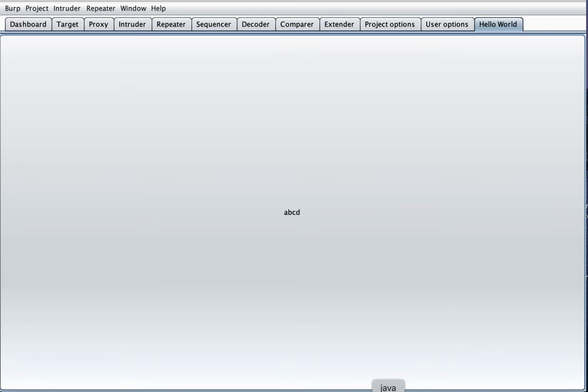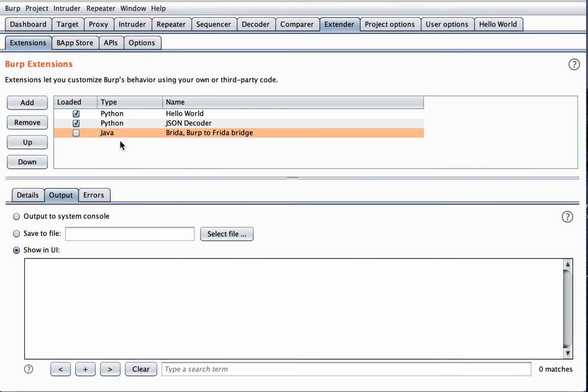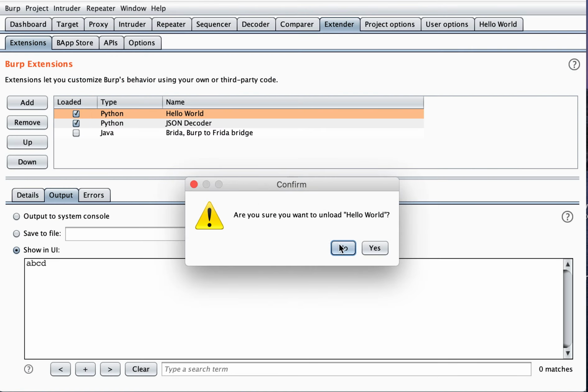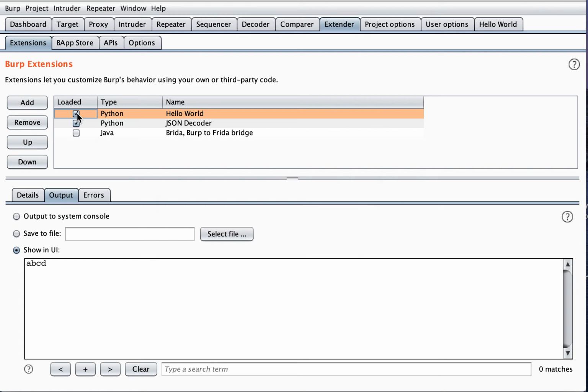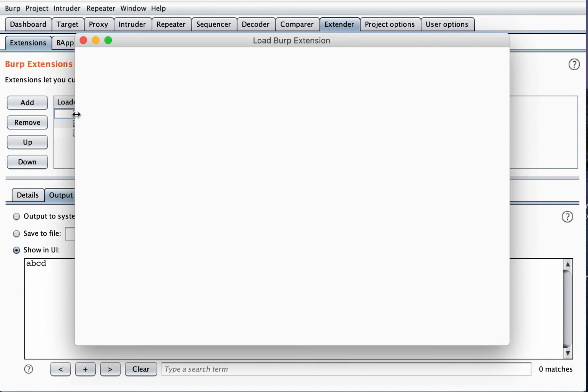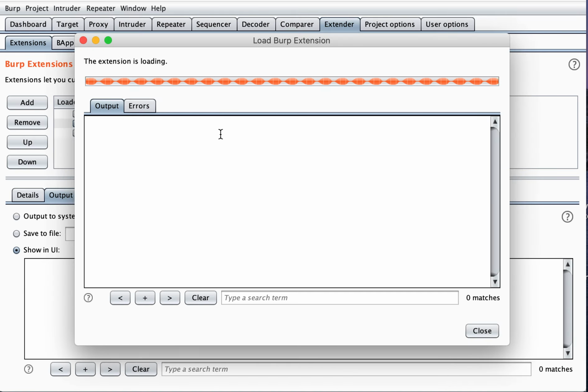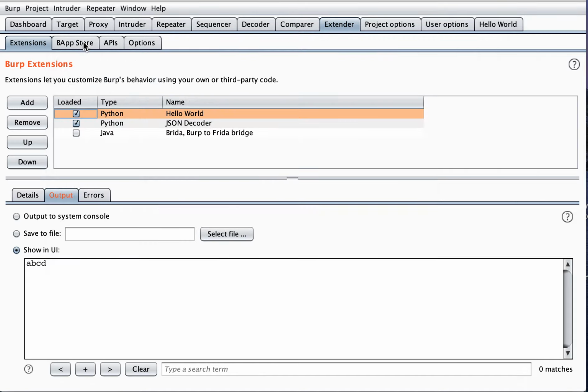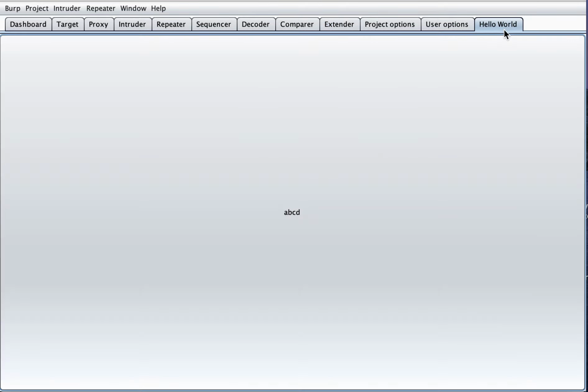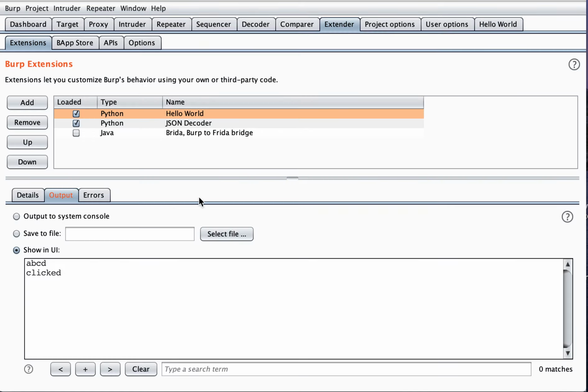Let's move to Burp. I'm going to Extender. I'll be reloading this extension by holding Command and pressing on this check button. And it's loaded successfully. So I'll be quickly moving to this output section and I'll be clicking this button. I'm going to Extender and you can see that it's clicked.